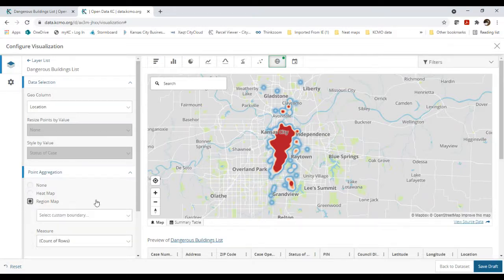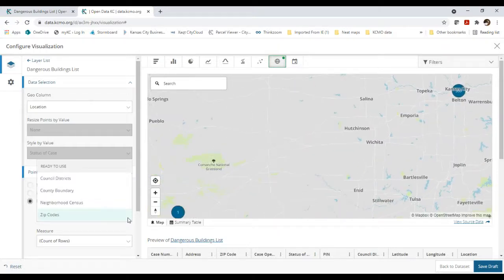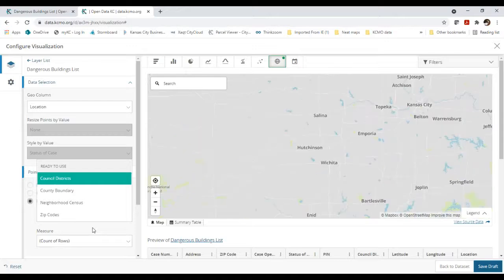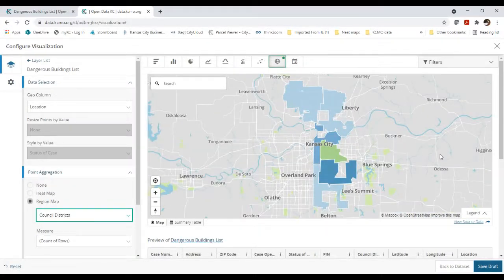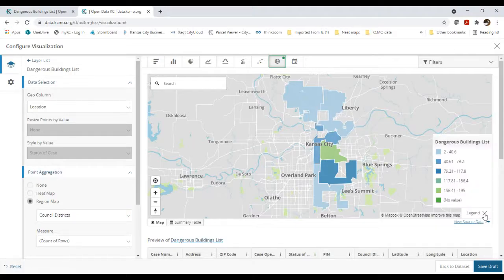I can also, however, do a map with custom boundaries. So council districts is one that we talked about. There are several that are preloaded in here: council districts, counties, neighborhoods, and zip codes. So once I did that, you can see it brought me back, and now all of a sudden I don't have those points anymore. They have added them up, and they are telling me how many are in each of these council districts, along with the council district label. And if I click on legend, you can see my legend now has changed. It's not visualizing the status anymore. It's instead telling me what the range is for the count. And I can modify this as well.